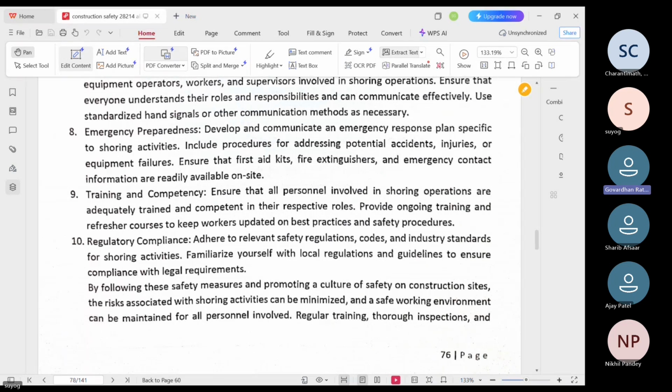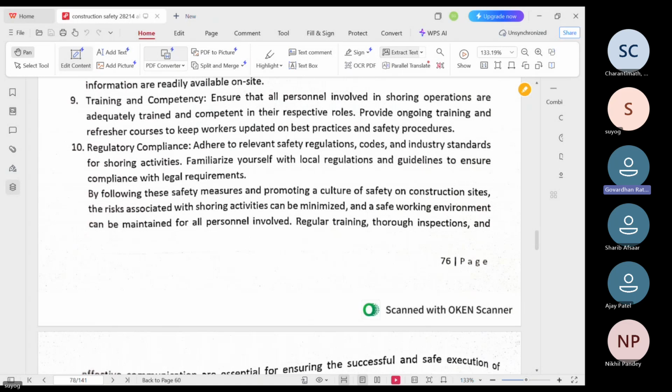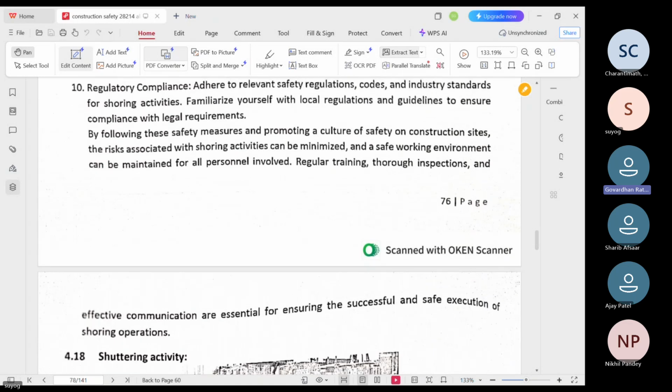Regulatory compliance. Adhere to relevant safety regulations, codes, and industry standards for shoring activities. Familiarize yourself with local regulations and guidelines to ensure compliance with legal requirements.